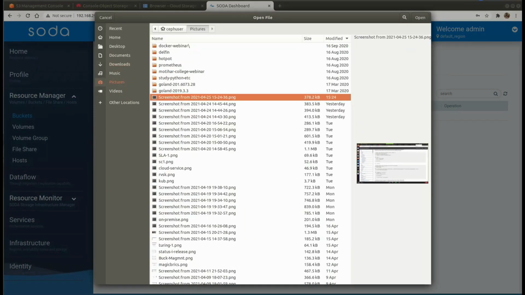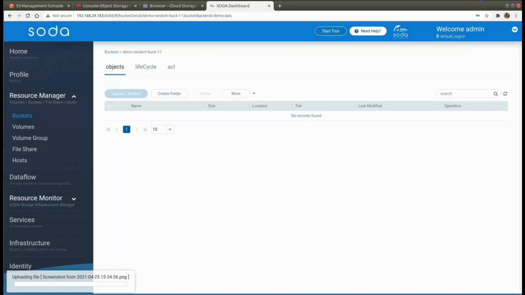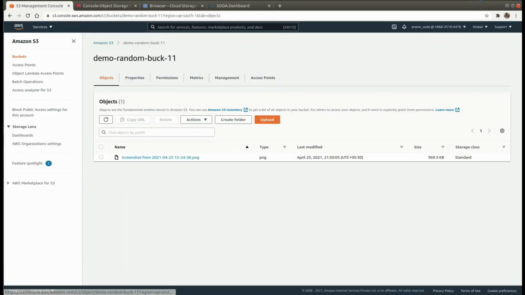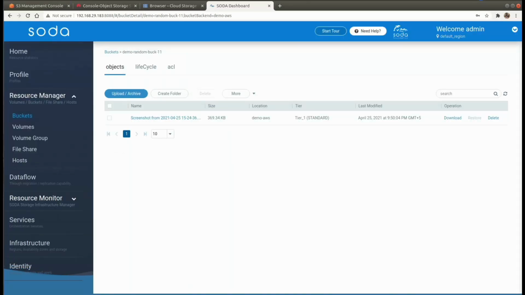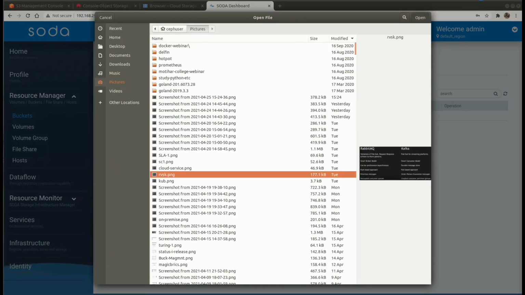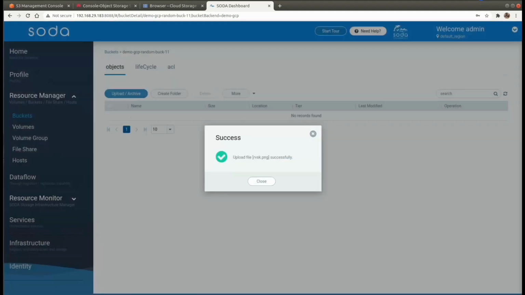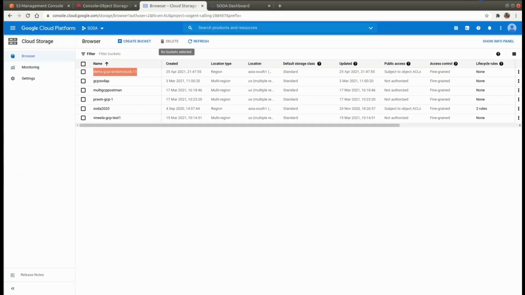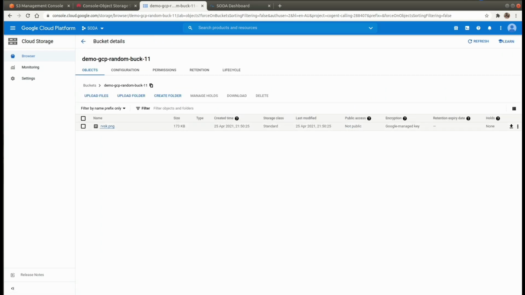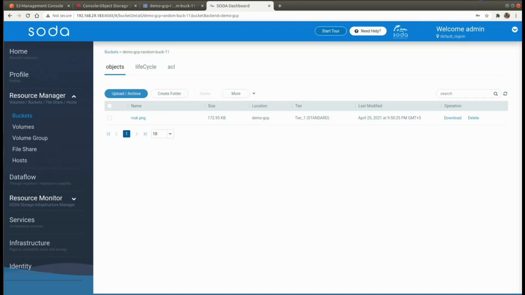So I am going to upload a file in AWS. This is the file name. The same file will be available in the AWS bucket also. Yes. Okay, so that is done. So what we did till now is we created a few buckets in different clouds, and we uploaded some files there so that we can test. Nice. So we uploaded some files in GCP also.